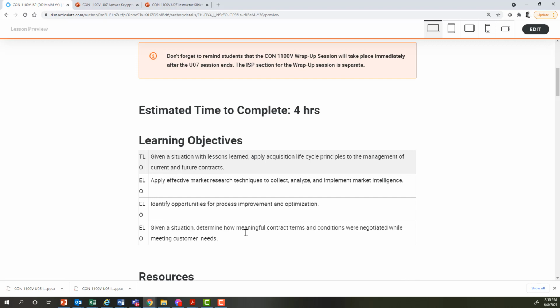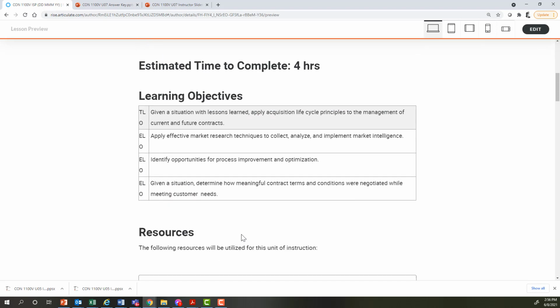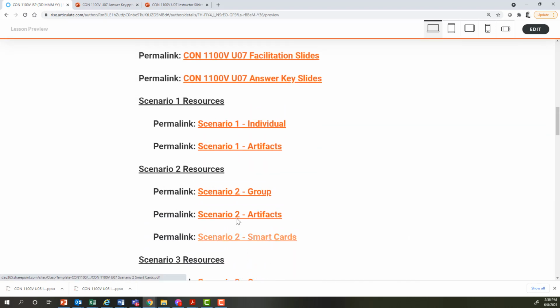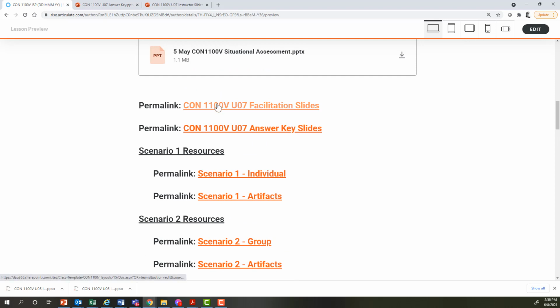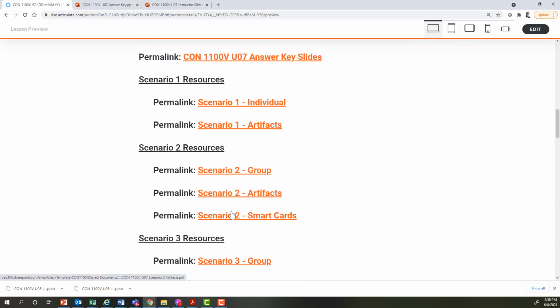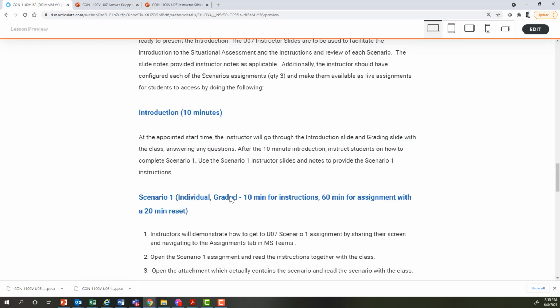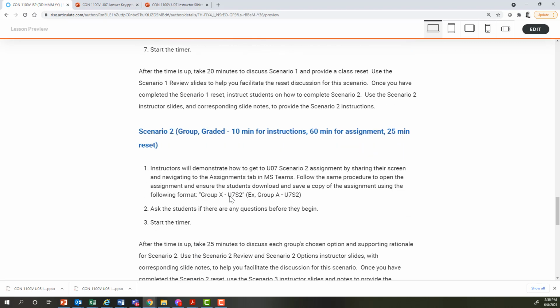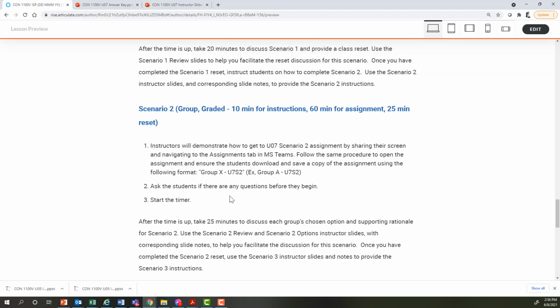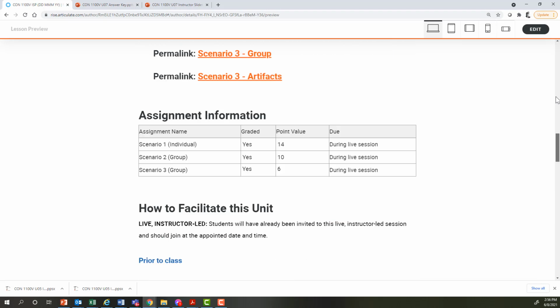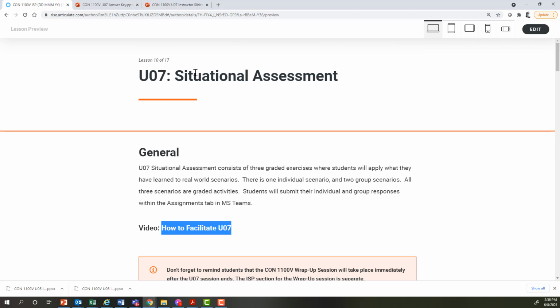So that's it for Unit 7. Again, all of the scenarios and resources, if you need them, are linked right here in case students can't get to them. You have everything you need right there. And of course, you also have more detailed instructions here should you need to reference that. All right, good luck teaching Unit 7.